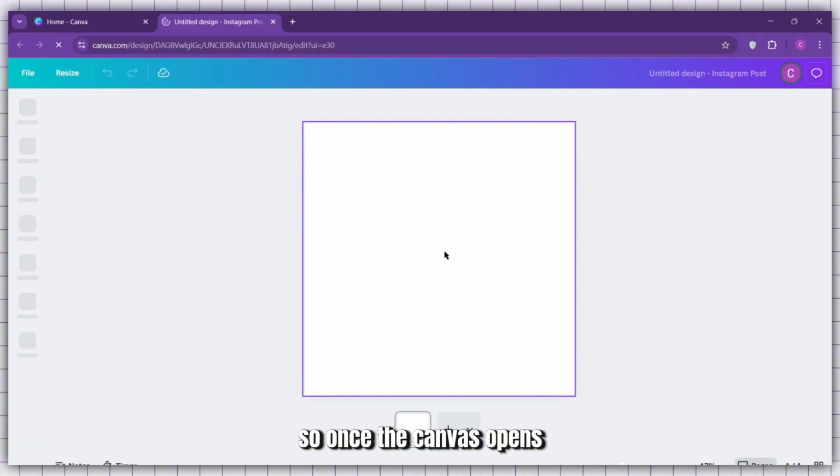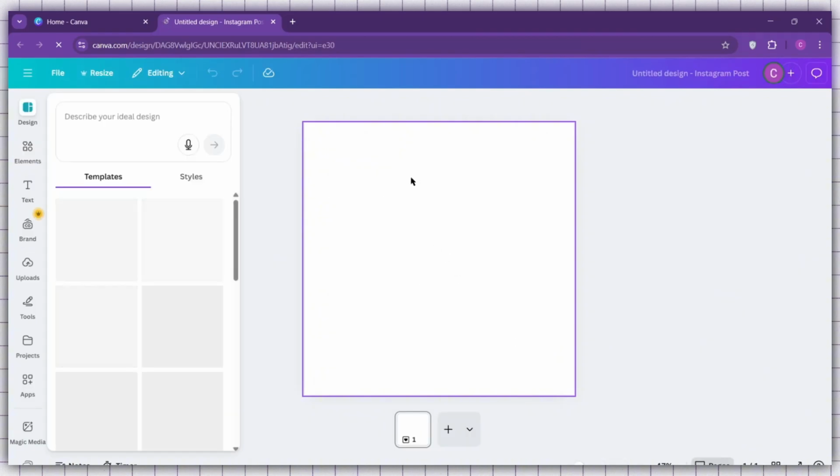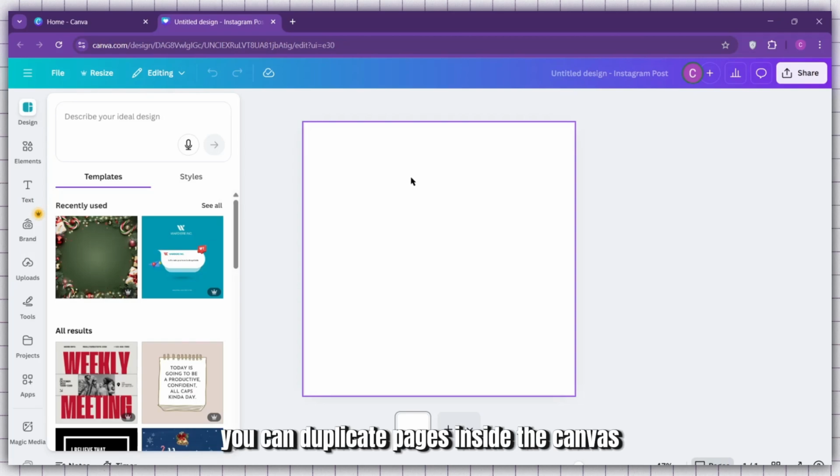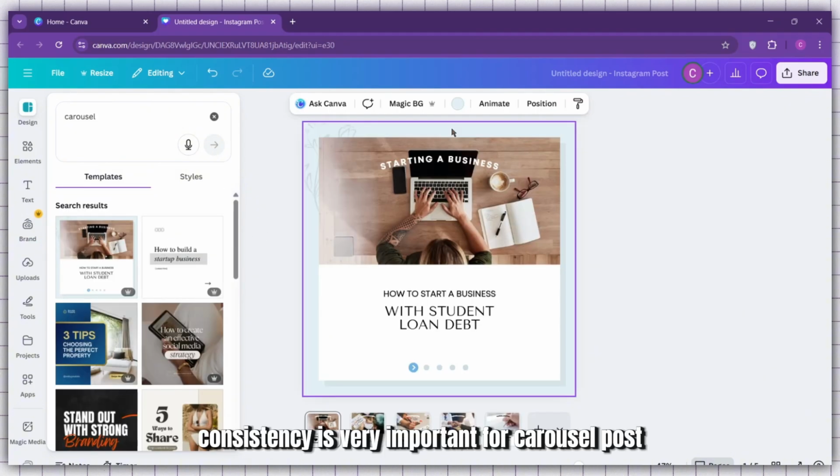So once the canvas opens, decide how many slides you want in your carousel. You can duplicate pages inside the canvas so each slide stays the same size. Consistency is very important for carousel posts.